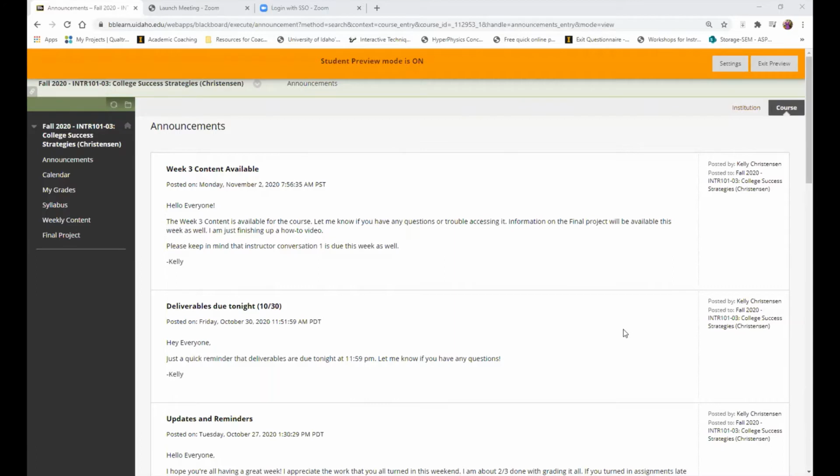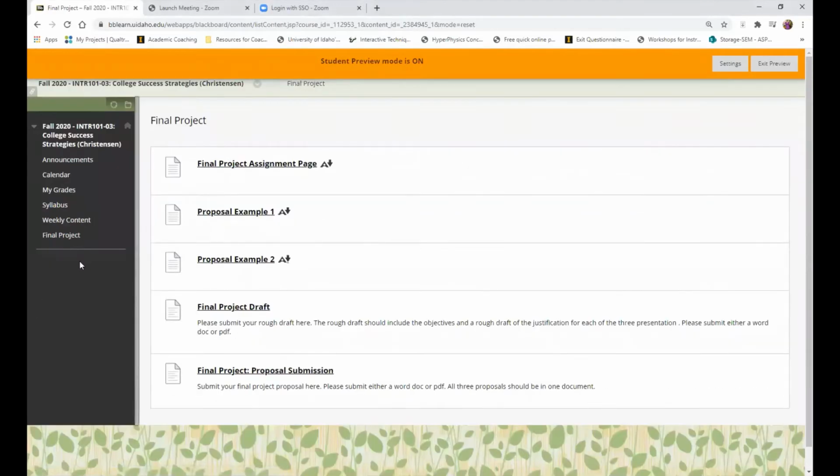So if you log on to the website now, you'll see that there is now a link with final project on this sidebar. If you go ahead and click that, what you'll find is the final project assignment page, two different examples, a place to submit the draft, and a place to submit the final version of your project.